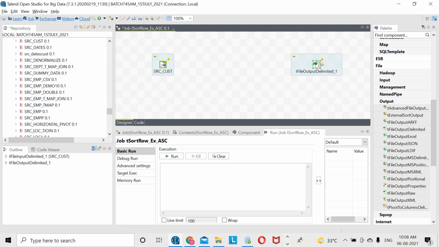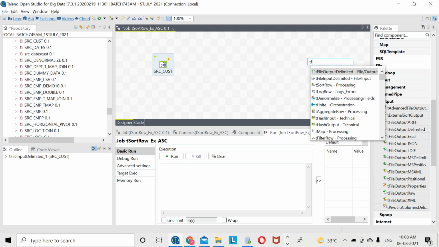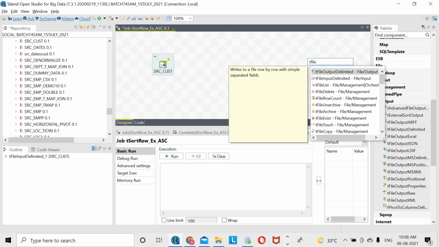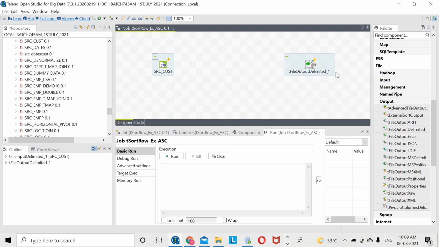I want to load the text file, which means I have to use T file output delimited. So simply I can keep the cursor here and type T file output delimited. It will display the component. I can select it. This is the easiest way.